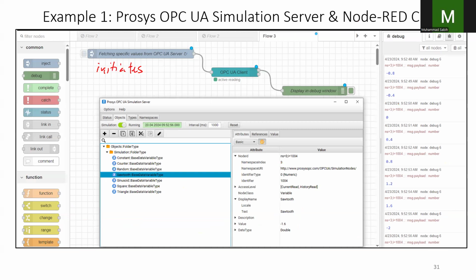Now in this example, we demonstrate how to connect Node-RED to an OPC server, which is a process OPC simulation server. It's free. You can download it and you can try. And we did a few experiments with the OPC node in Node-RED in the last labs, in the last classes.